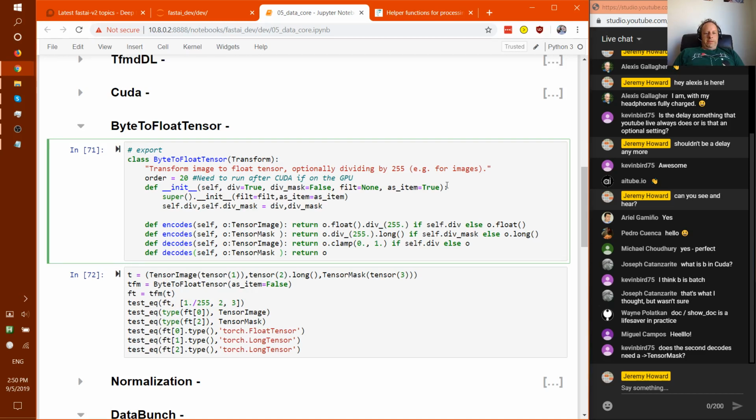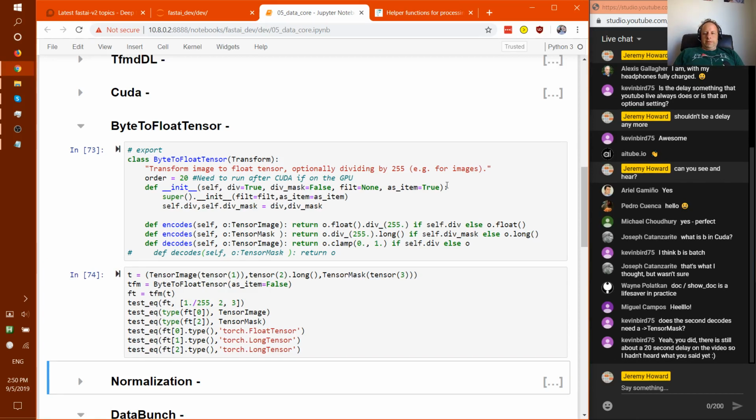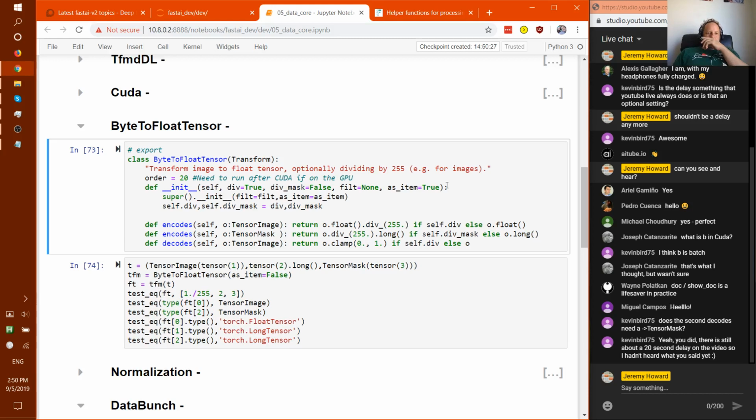So I think that since it's doing nothing, I don't think we should need a decodes at all, because by definition decodes does nothing. Okay. Great.